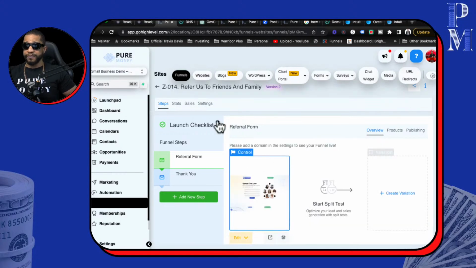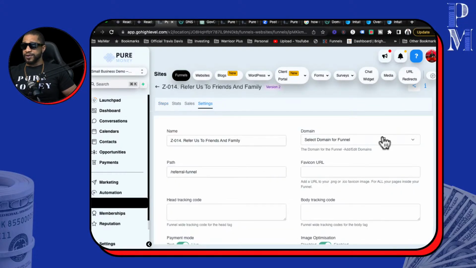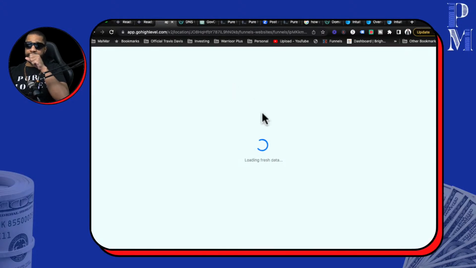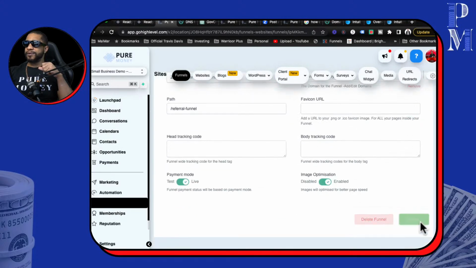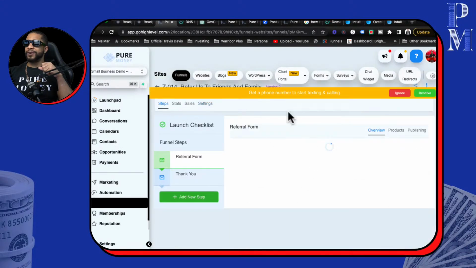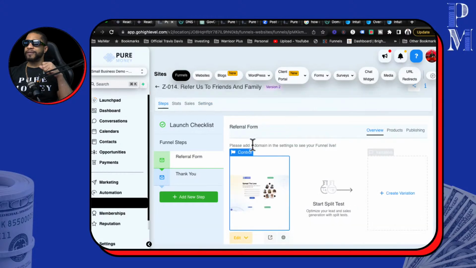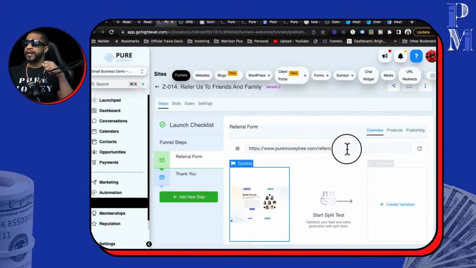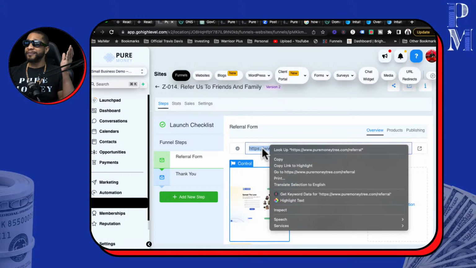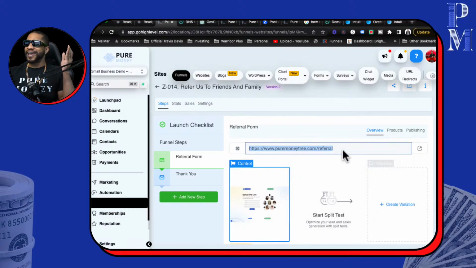If somebody wants to refer your business, you go to settings and add that domain right there. Oops, I hit refresh. You add that domain and click save. And guess what happens? Your domain slash review is available just like that. I mean, referral. I said review. That would be your domain for review, but just like that, it's going to be your domain slash referral.